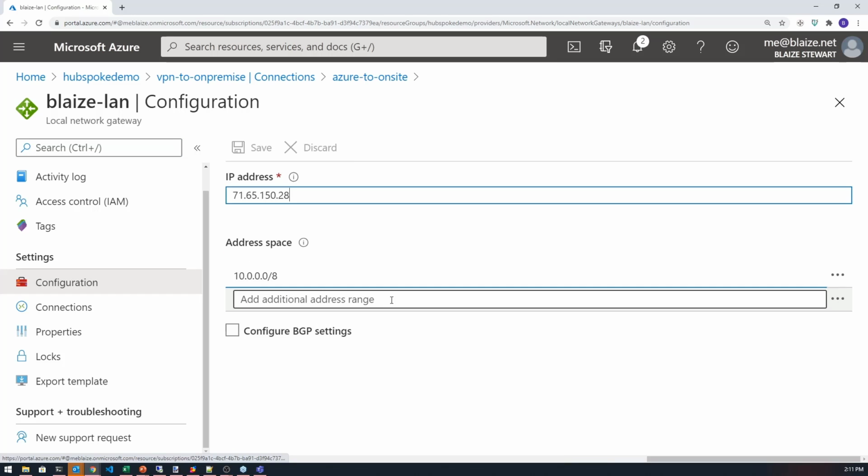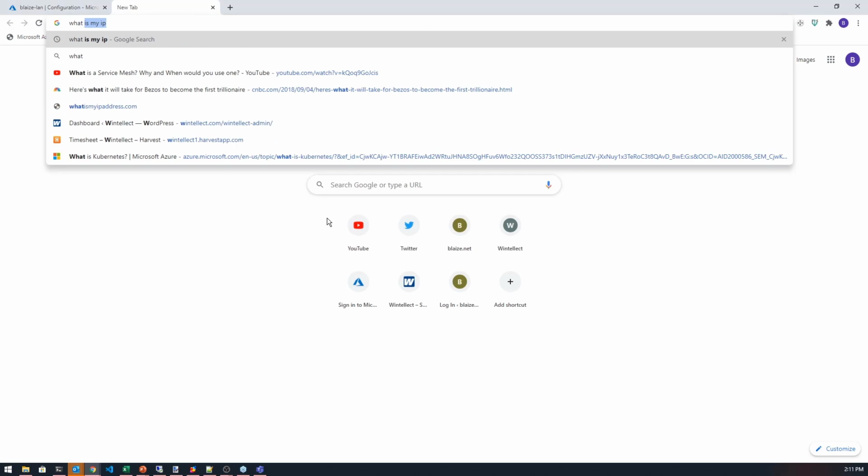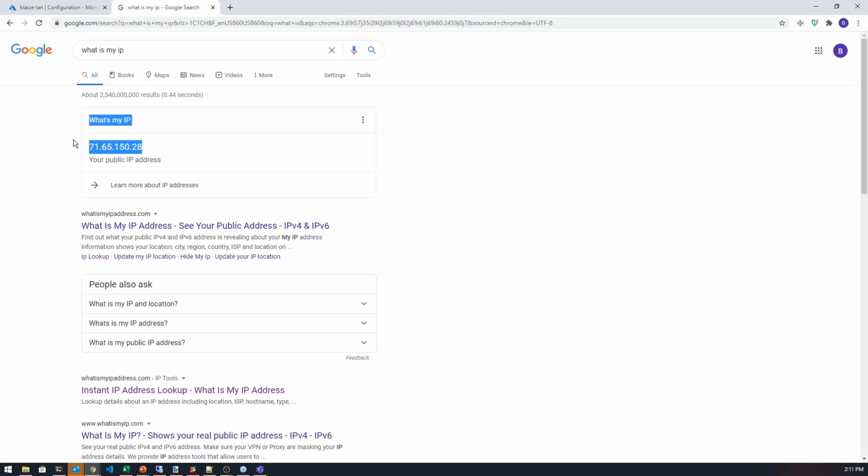So if I come down here to my configuration, I'm telling it what is my public IP address. If I do, that's my current IP address. If I drop my connection and it reconnects, I'm going to have to reconfigure this. But it's the IP address from which the VPN connection would come to. So if I go to "what is my IP," you should see that same IP address right there. So that's my public IP address.